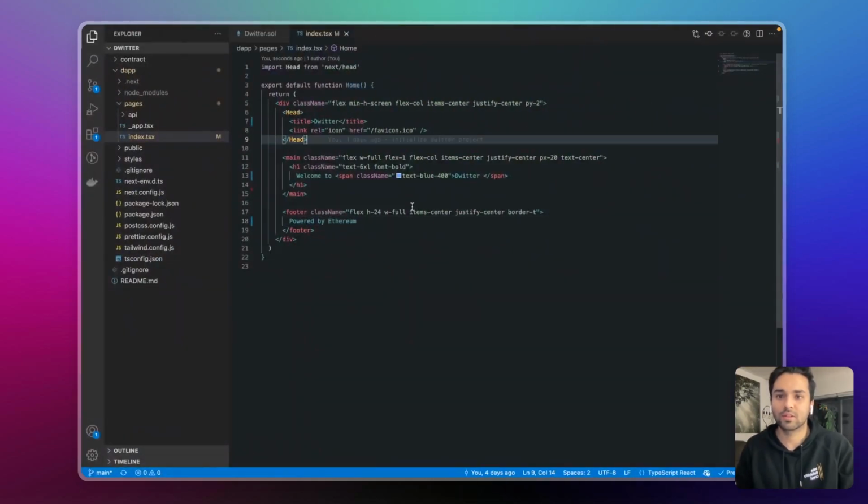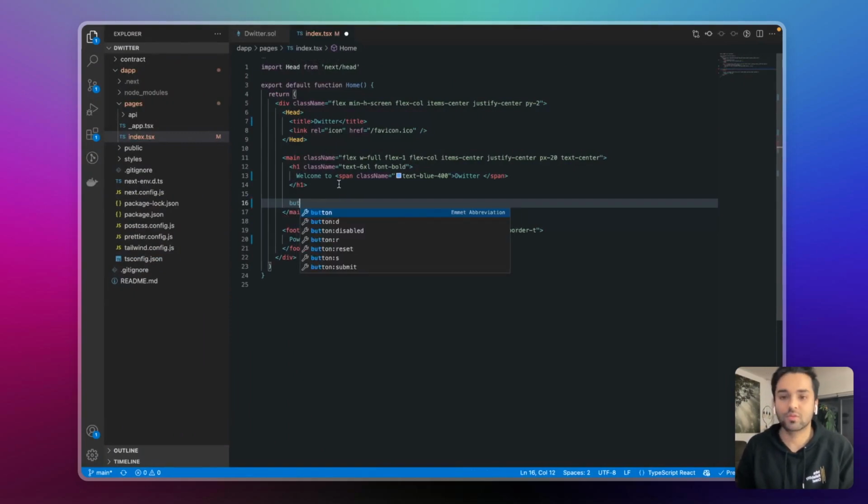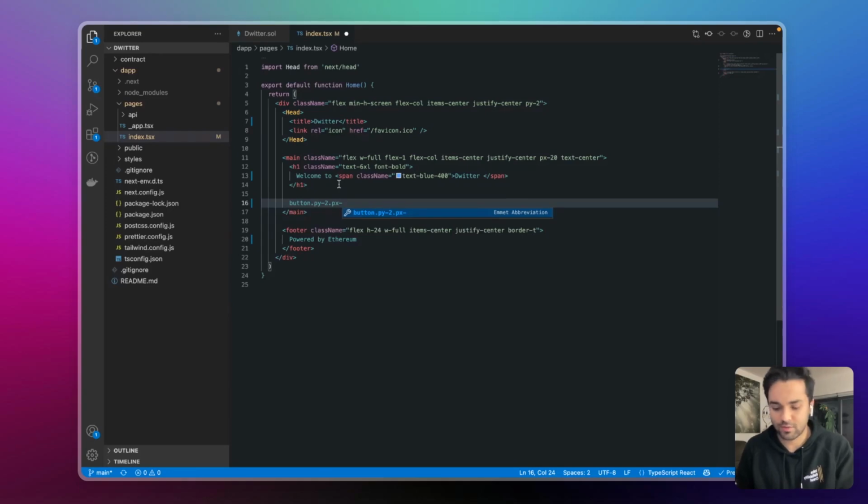So let me, okay, just under this, let me render a button. One shortcut you could use is button dot... Actually, we don't need it to be flex. We just need it to have a padding vertical of 2, padding horizontal of, I don't know, 6, and BG blue 400, which was our color. So if I just do this, it would render a button for me.